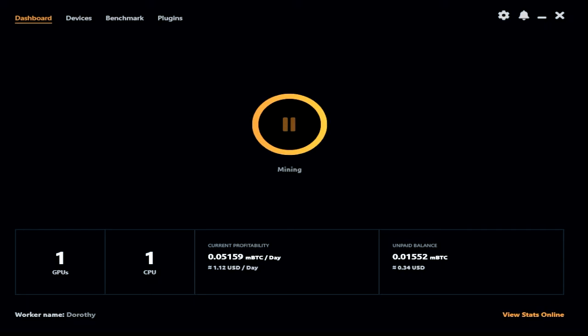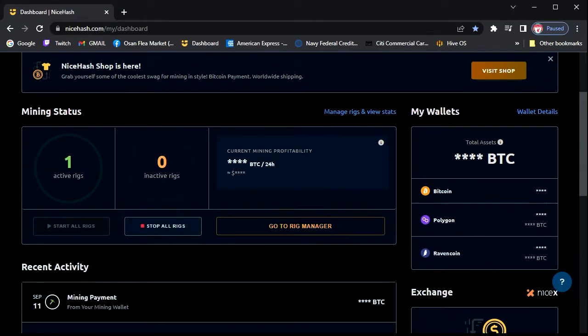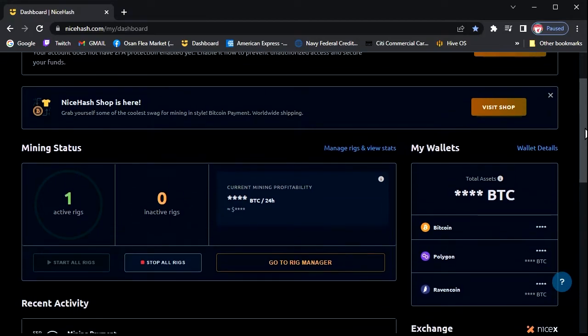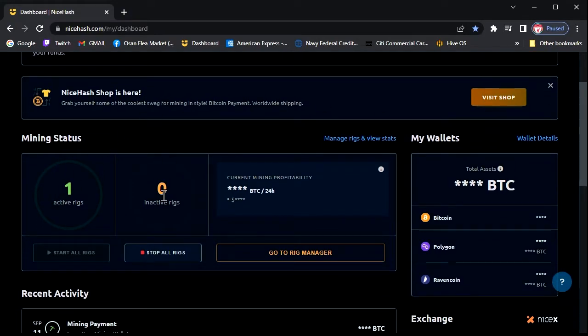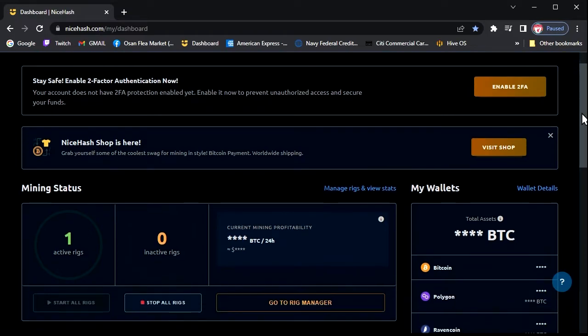That's the app. I will show you what the website looks like. You just go over to your NiceHash dashboard on the website, you log in, and you can see everything here. Shows you your active rigs. So right now I have 1 active rig, no inactive rigs, current mining profitability. You can either see this, or you can do the little slash through the eye there, and it just shows you stars.